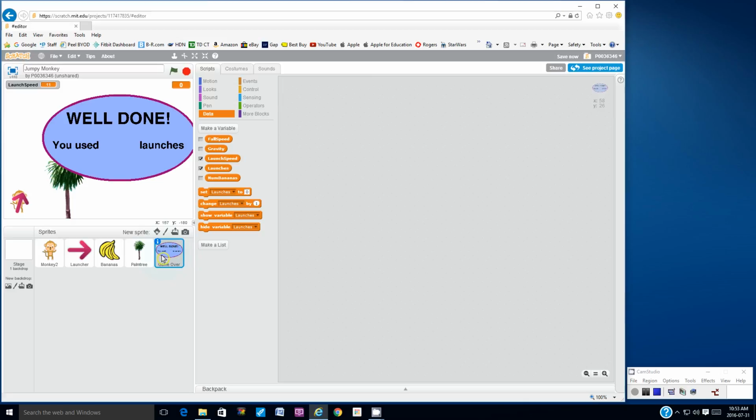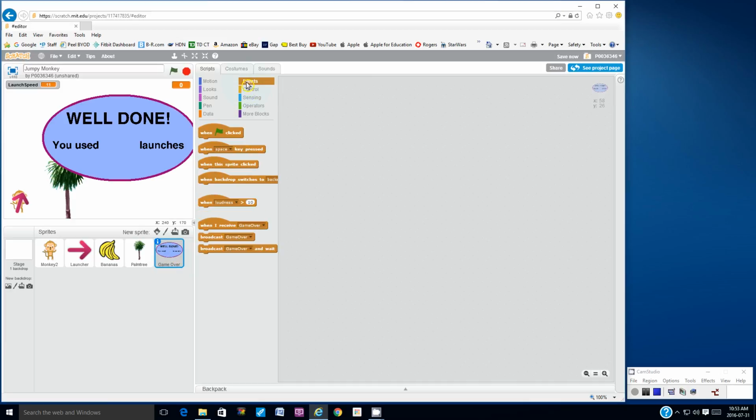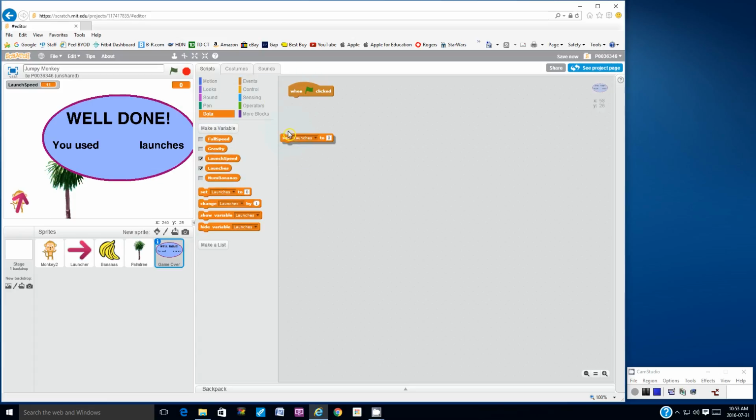Okay, so we want to make sure that we're on the Game Over sign, and we're going to add these scripts. We're going to add 3 scripts. So let's click on the events blocks. Let's go to when the green flag is clicked. We'll go to data, and we'll set launches.